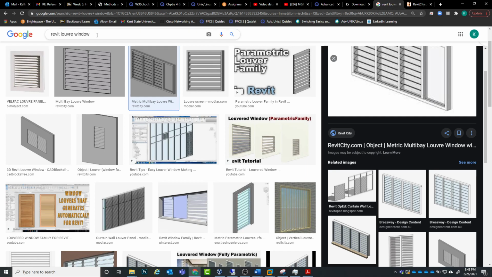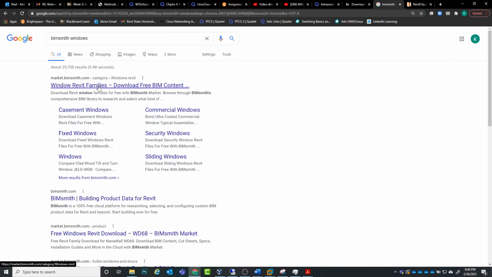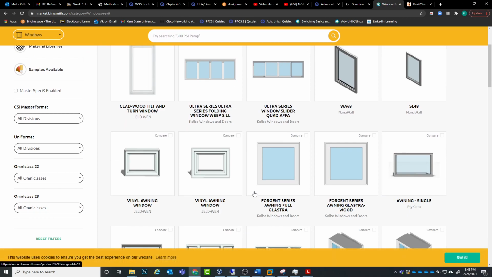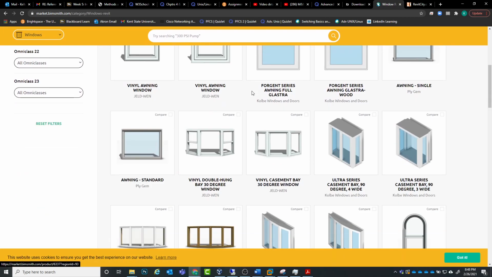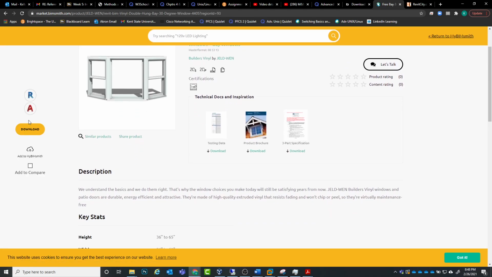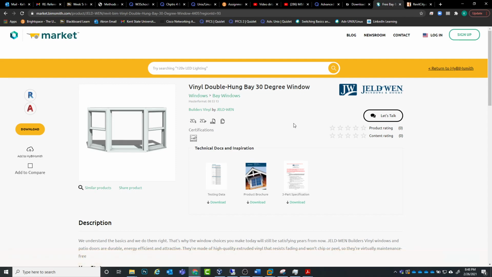And then the other one would be, let's see, BIMsmith. It's another good website. So if you go here, BIMsmith, here's window families. You can search the type of window that you want, and then you can just look through, and if you find one you like, click on it, and you can download it from here. You're going to have to sign up with an account, but you should be able to download it for free and then just load it into the project, okay? So hopefully that is relatively simple to do.